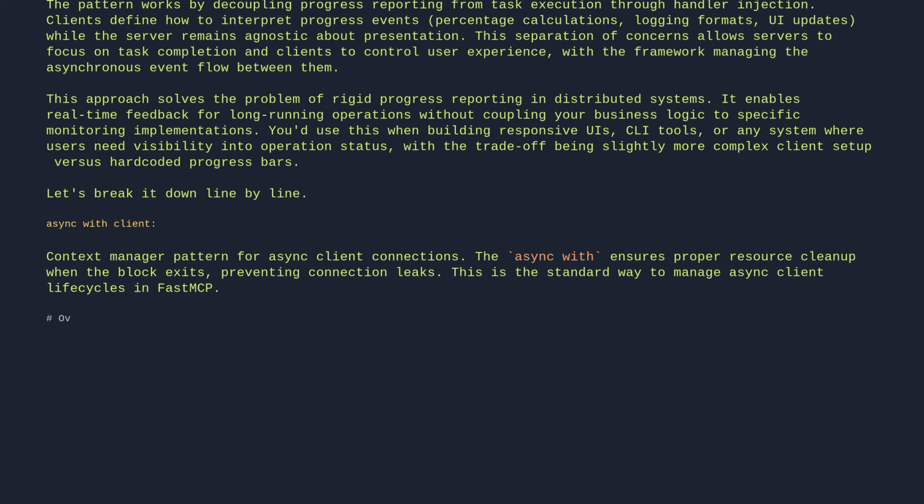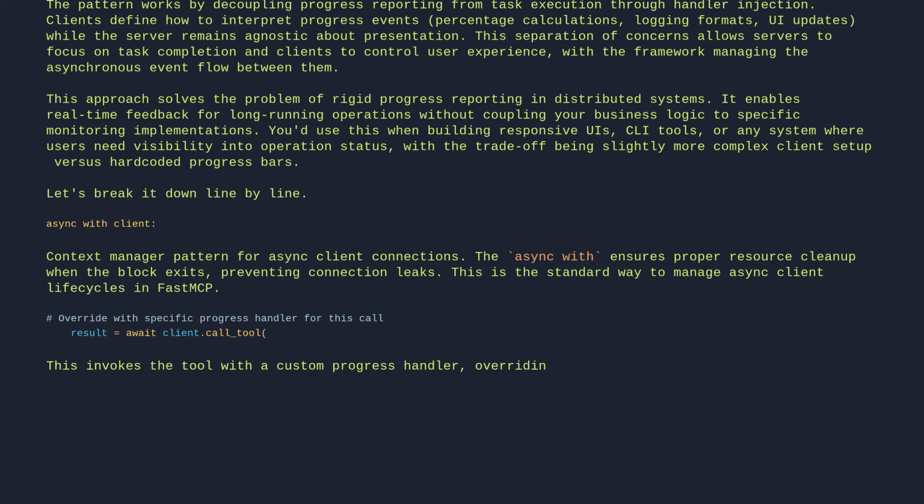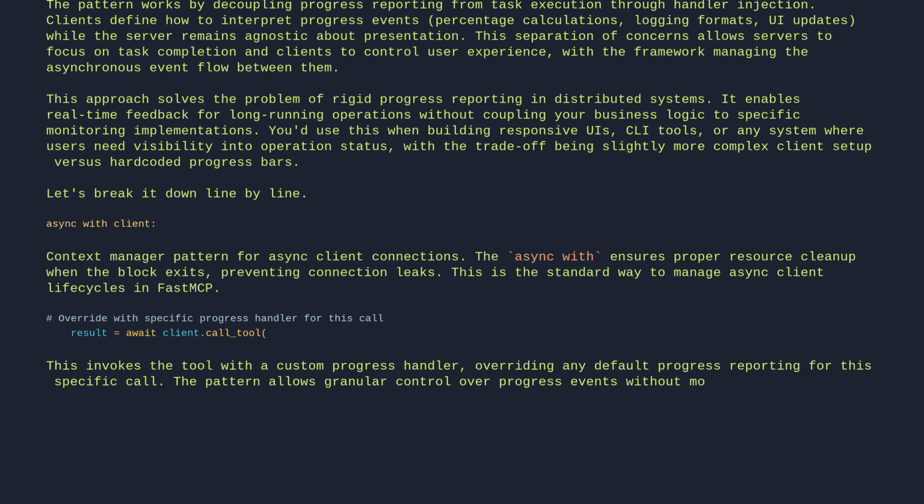Override with specific progress handler for this call. result = await client.call_tool. This invokes the tool with a custom progress handler, overriding any default progress reporting for this specific call. The pattern allows granular control over progress events without modifying the client's global configuration.